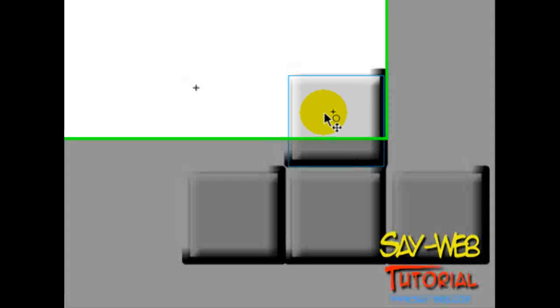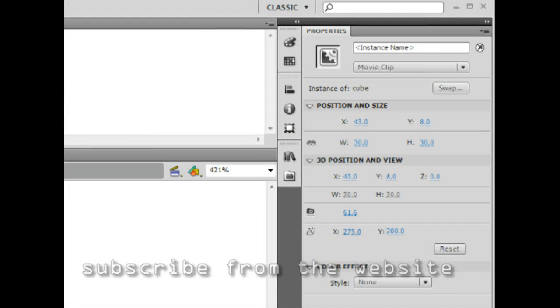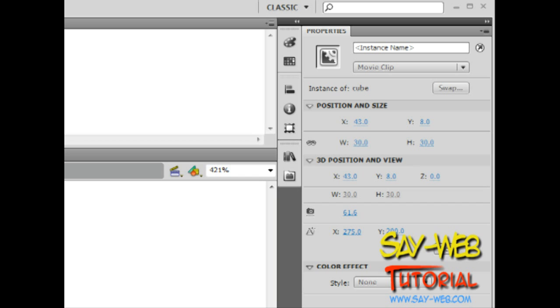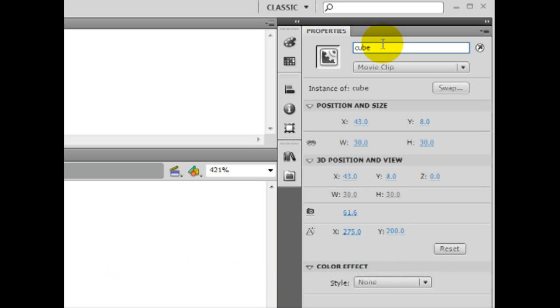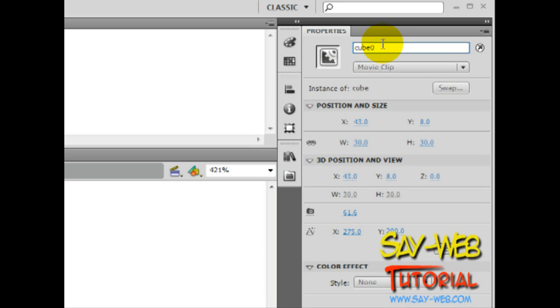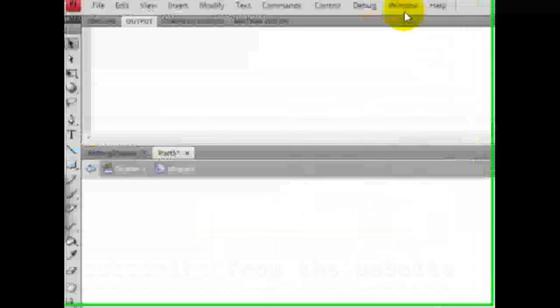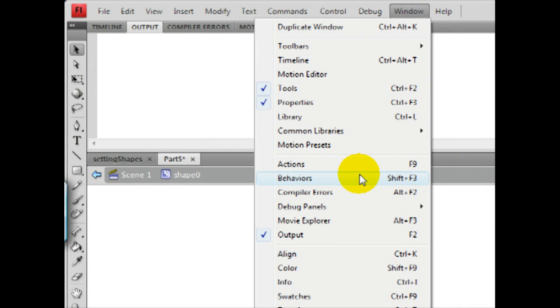The thing is, this could have an instance name. We have a movie clip, and this cube is a movie clip inside of a movie clip, so why can't we give an instance name to this? Let's name it cube0. Cube0, I guess, is fine. Let's press enter. Now this has an instance name. Now cube0 is made of cube itself.